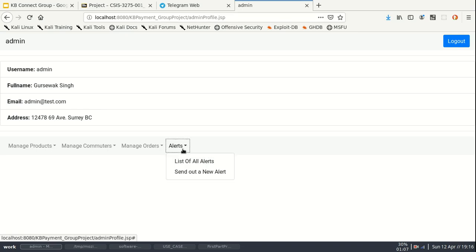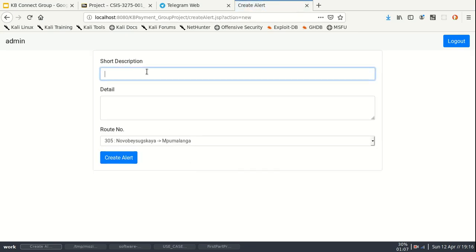So once you log into the admin profile, you can see a list of all alerts button and a send out a new alert button. Once you send out a new alert, you can put in the description.